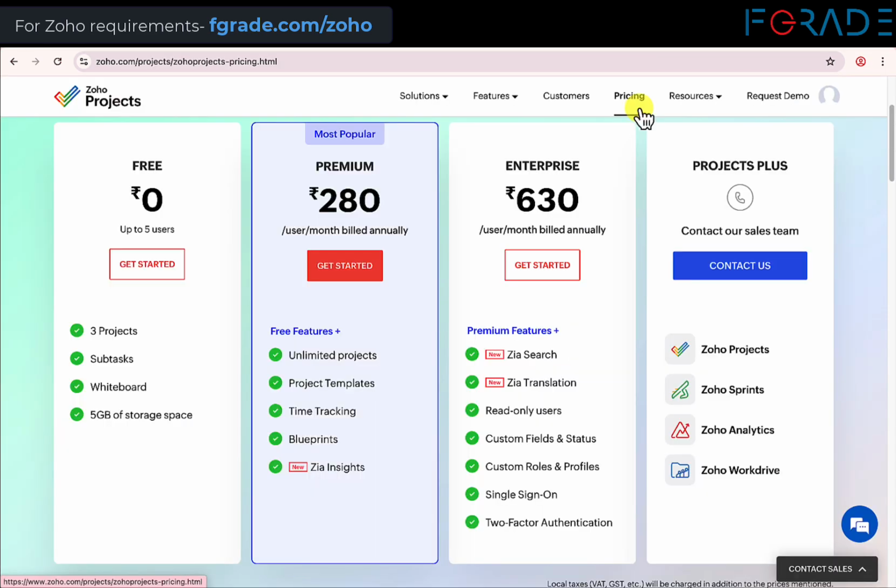Now let us have a look into the pricing plans available in Zoho Projects. The first one we have is a free plan. It allows users to manage up to 3 projects. It includes basic features such as subtasks, a whiteboard for visual planning, and comes with 5 GB of storage space. This plan is best suited for individuals or small teams who are just getting started with project management.